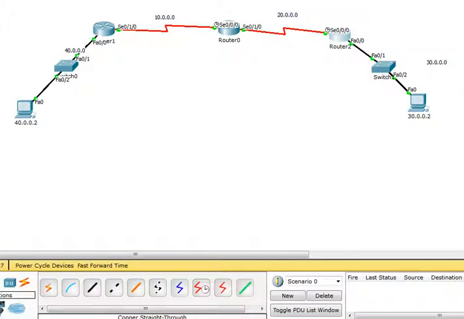I think this video was pretty simple to understand. I hope you understood how to enable EIGRP and telnet.